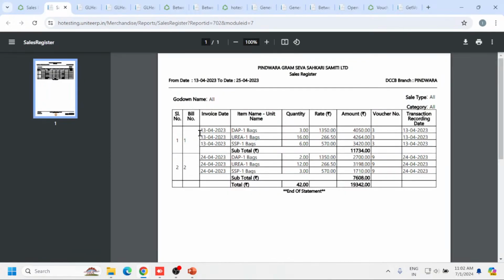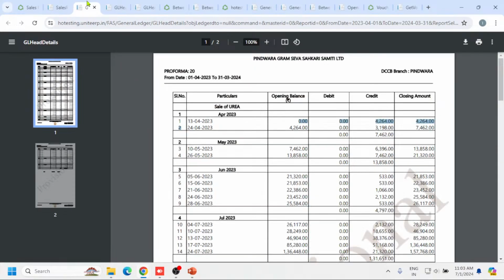On 13/4/2023, we have one sale voucher. In that we have different items: one is DAP, another is urea, and SSP. These are the three items we sold on 13/4/2023. This is the model view, which is nothing but the sale register. This sale register you should verify with your physical sale register, and these details will be updated in the GL.